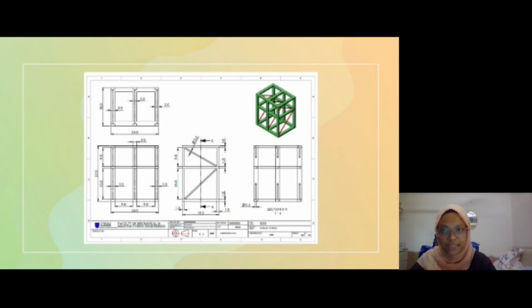Okay, so this is the isometric drawing of our project. So I will stop here. We will proceed to the next member. Thank you.